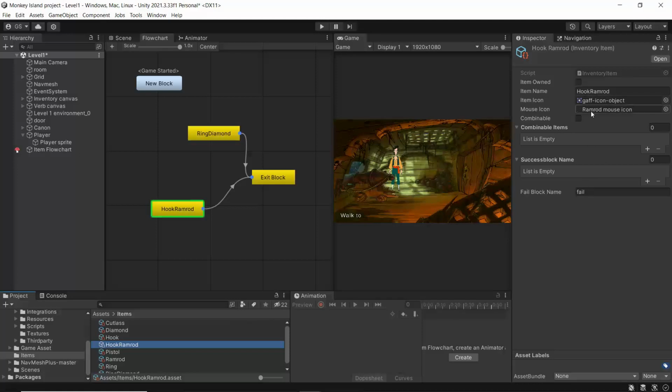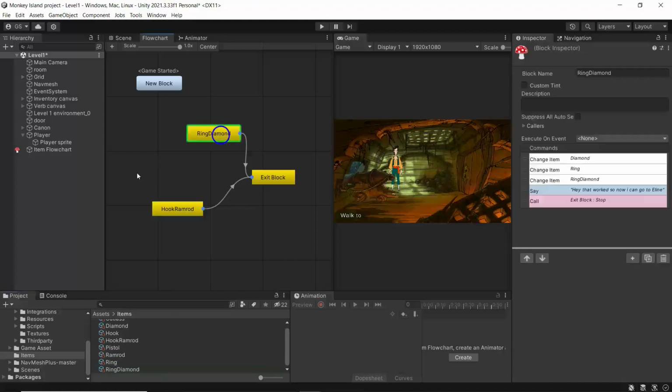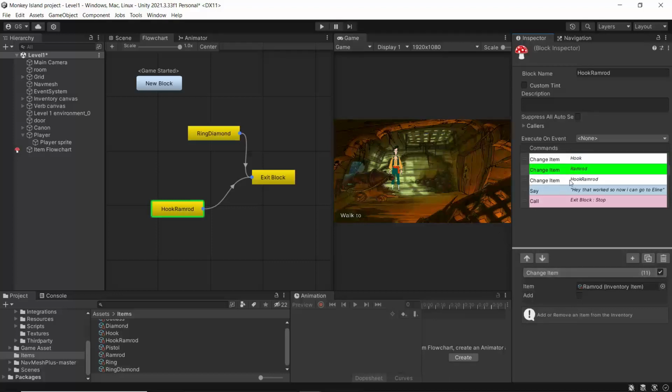Some items don't have the mouse item, so you can just use the same icon. It doesn't matter. I just made some sprites bigger to look better when you want to drag them to other objects or to other items. The next will be rumload, pistol, ring diamond, and hook rumload. And here, as you see, we have the hook, rumload, and the combination is hook rumload.